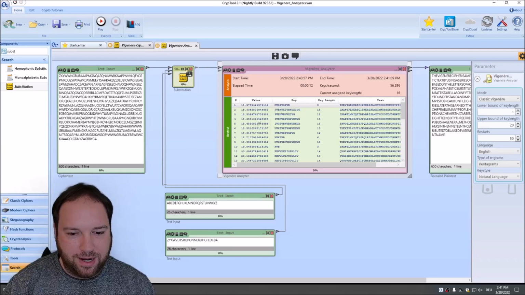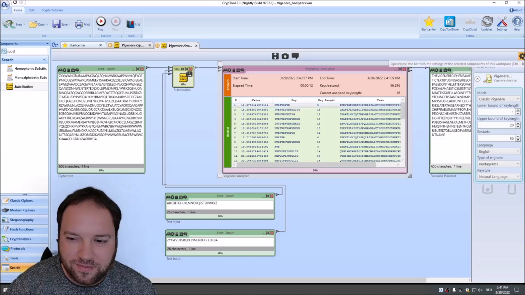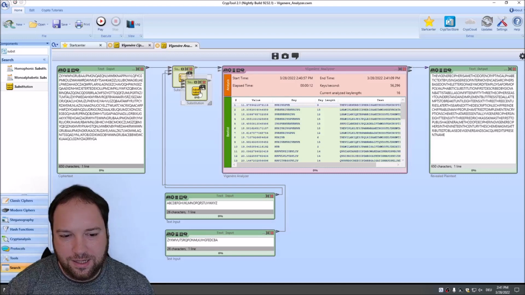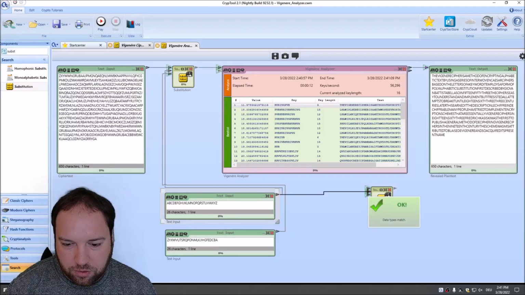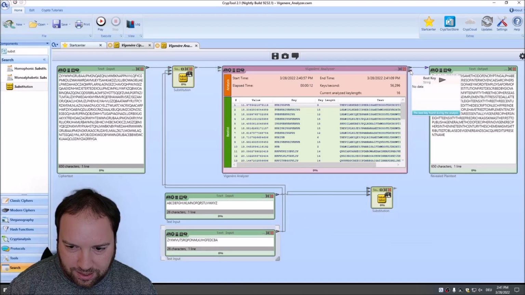The problem is right now, you can see we get a keyword here. But the keyword is still, you could say, encrypted. To get the original keyword back, you have to also apply the same modification or encryption to the keyword. So the keyword comes out in that best key output of the Vigenère analyzer.